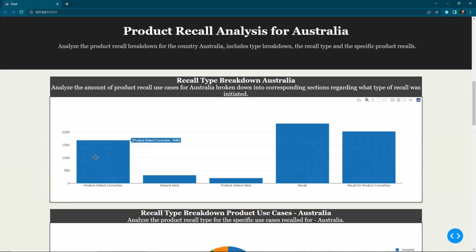Now for this column right here, product defect correction simply means that the product has a defect and needed to be either fixed or repaired. And then product correction can usually mean something like there is a mislabel on there and it needs to be updated as such, and then recall is the actual full product pulled off the shelf.